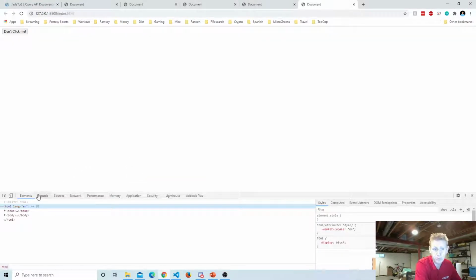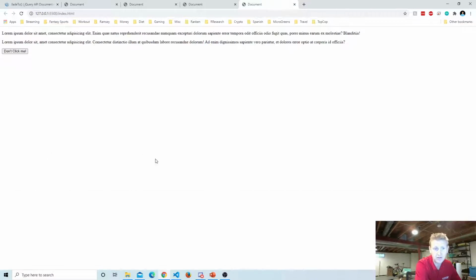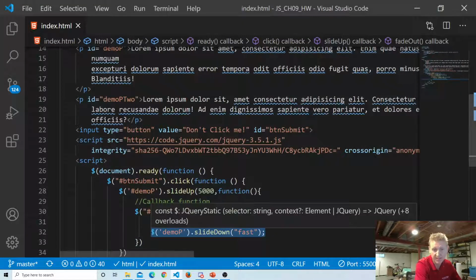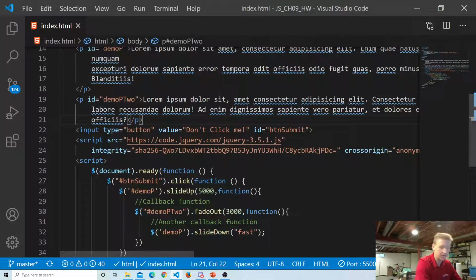I think the problem is that I need a third paragraph. Because what I'm doing is selecting this inside of here, which doesn't really make sense. I need a third paragraph.